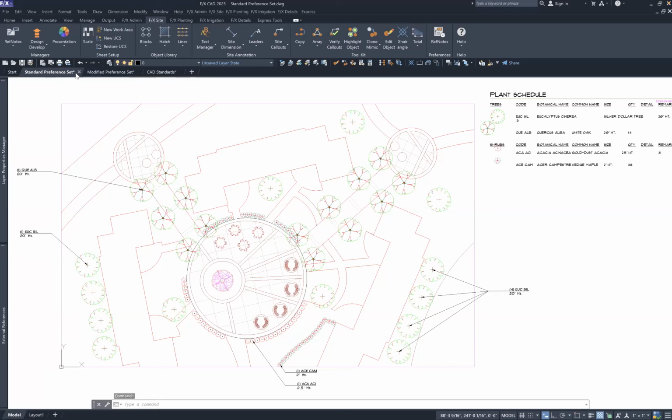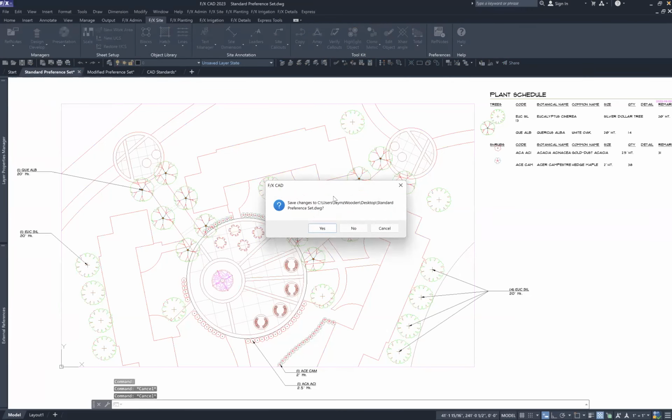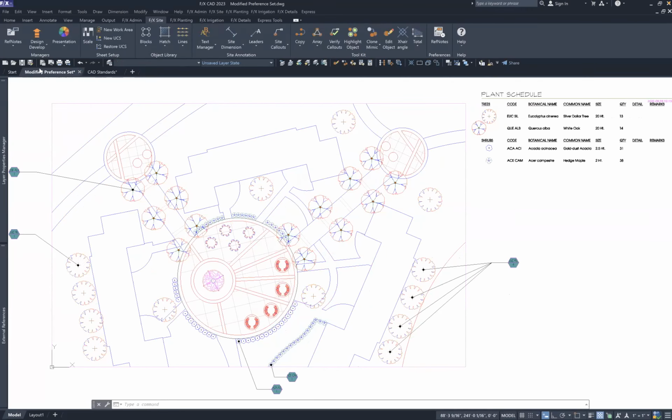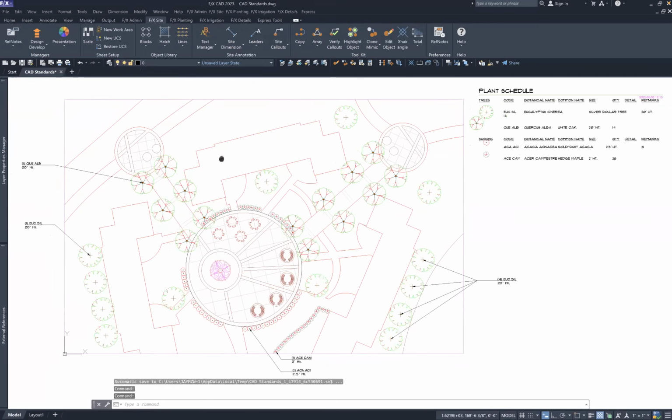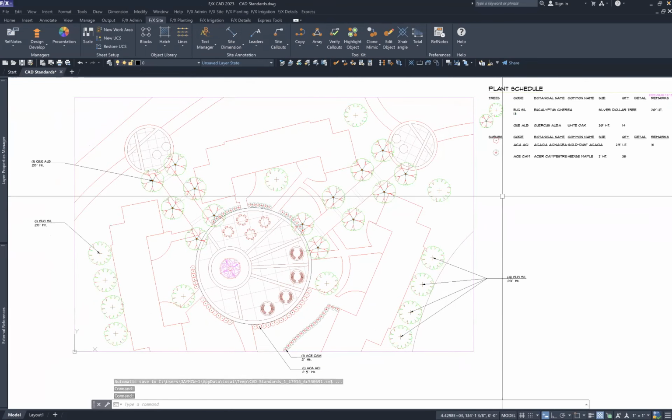So before I jump into all that, let me close these drawings here, just so we have the one working drawing. Okay, so here we go, CAD standards drawing. This is the one we're going to work with.